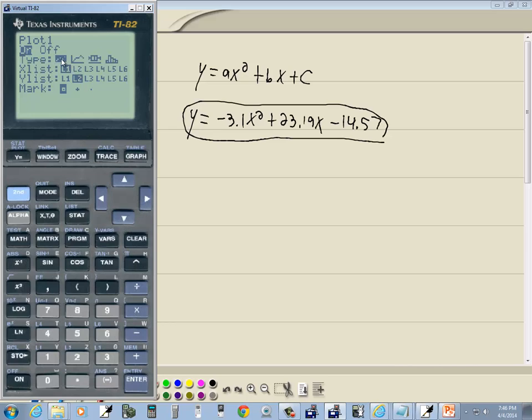And this first one is a scatter plot. That's plotting points. And you see it says L1 and L2 highlighted. If those aren't highlighted, you come down to there, you move your cursor on whichever one you're trying to highlight, and then you press enter. Like if I press enter on L5, see how it's highlighted. I want it to be L1 though. That's where I put my x values.